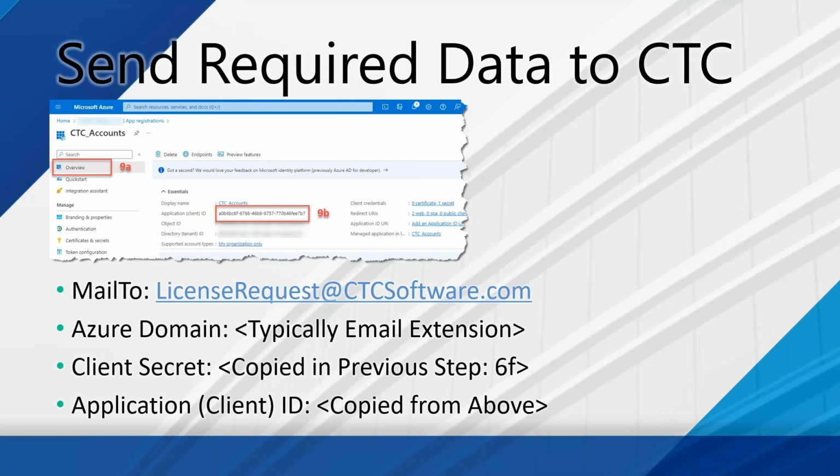There are 3 pieces of information that our development team needs to be able to create this association. One of them is that client secret that we copied back there in step 6F on the previous slide in this presentation. That needs to be pasted here into client secret. The other 2 pieces of information is the Azure domain, which typically aligns with your email extension. Whatever your so-and-so at such-and-such-a-company.com, whatever that happens to be, or at ctcsoftware.com, for example, for us, that's the email extension that you're going to be including there for the Azure domain.